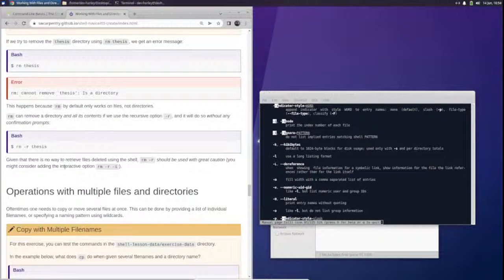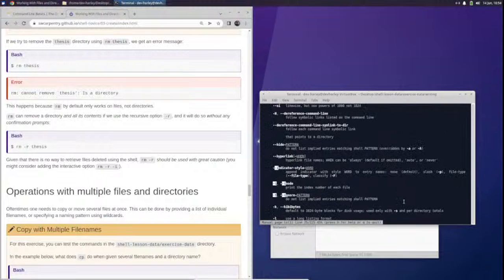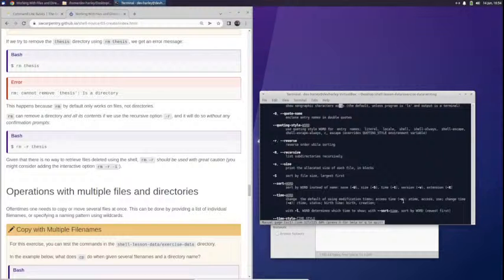You might consider adding the interactive option. I was trying to see if recursive. Okay. Anyway.